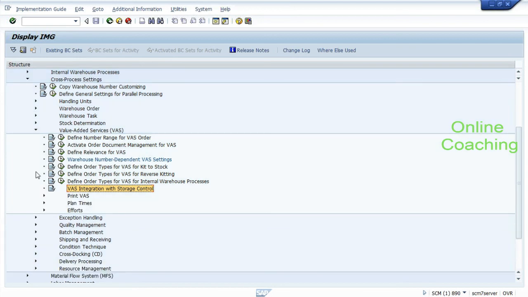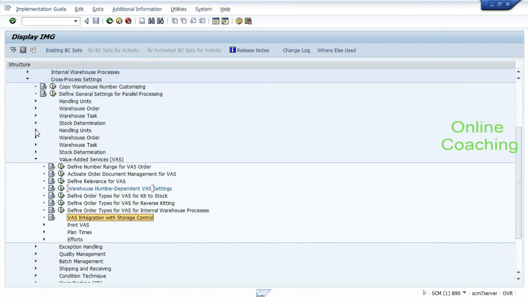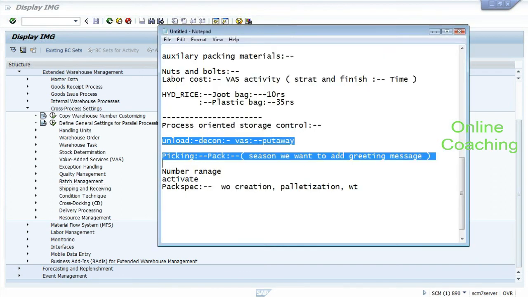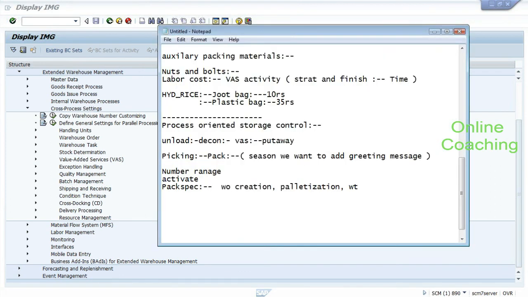Now, let us take this example. I want to create a particular one, now I just enable the VAS activities. Next, if you want to do the VAS activities, we define the number ranges and we activate the VAS activities. The system expects a pack spec also. That is why the pack spec is required, because whenever you want to pack it, you need to know what kind of auxiliary packing materials you are going to use, or the labeling and all those things. So we need to have the packaging specification.